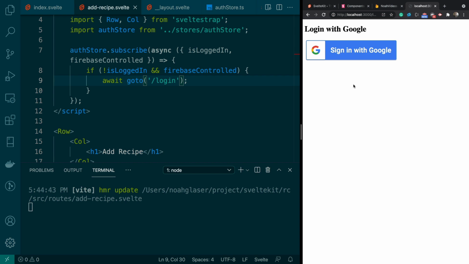So that's how you would do login with Firebase and Sveltestrap and SvelteKit.